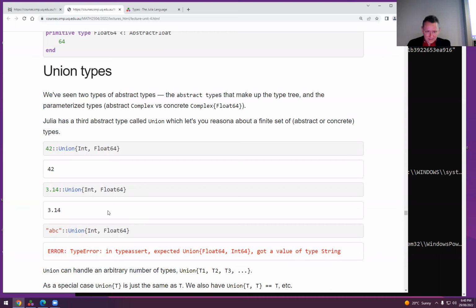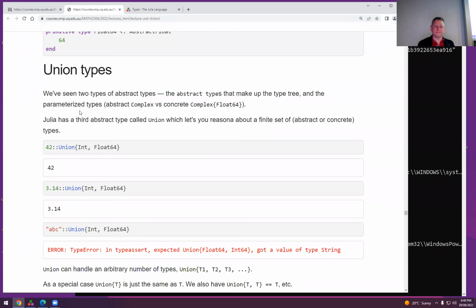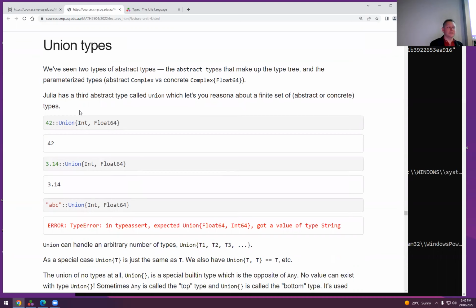So another abstract type in Julia is the Union type. This one's not too complicated. Let's say a variable could either be an Integer or Float64. So we can take the Union of those two things, right? It's like set theory, like the union of two sets.